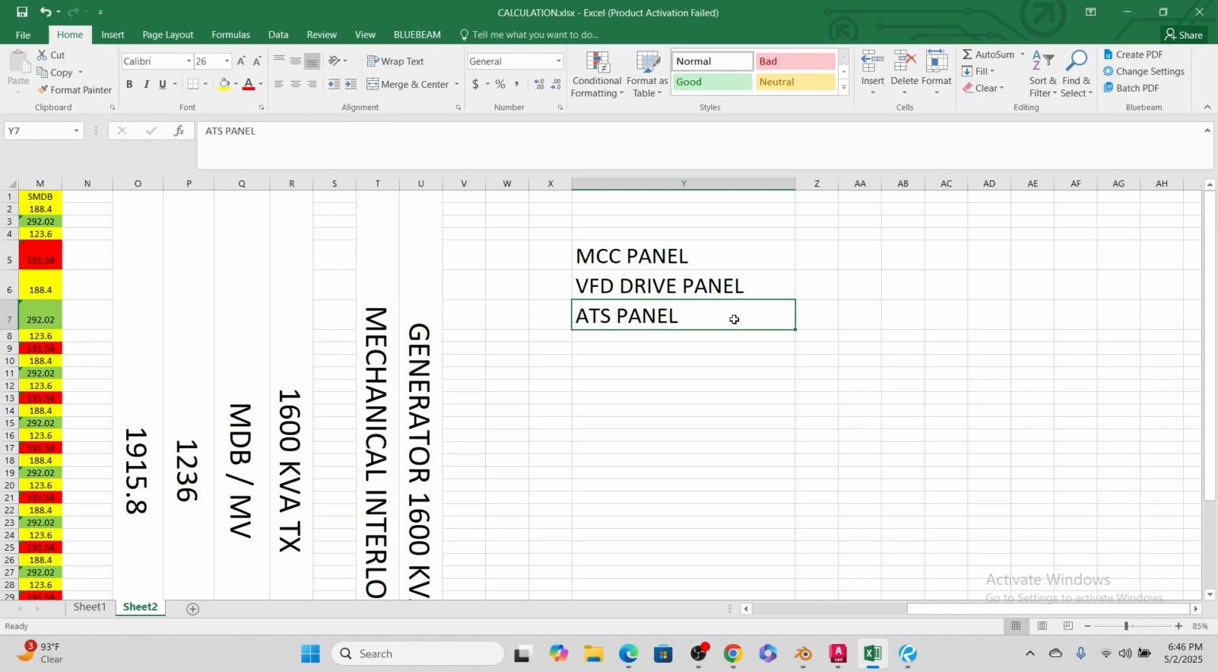So I hope you understand. It will switch to the emergency supply, meaning the power coming from the generator. There are more kinds of panels like this, but let's go to our design.